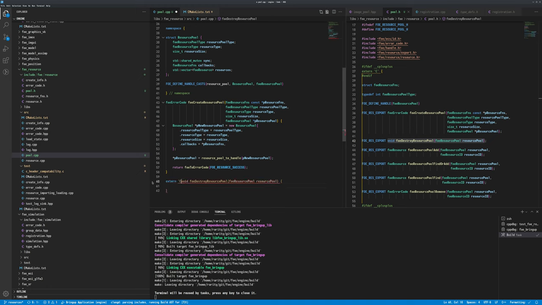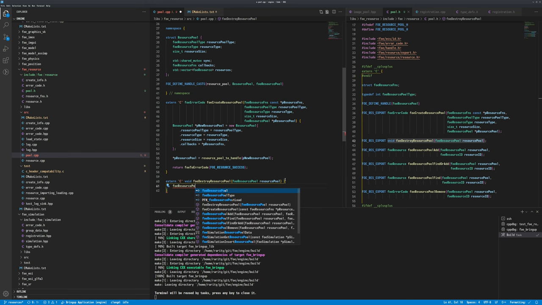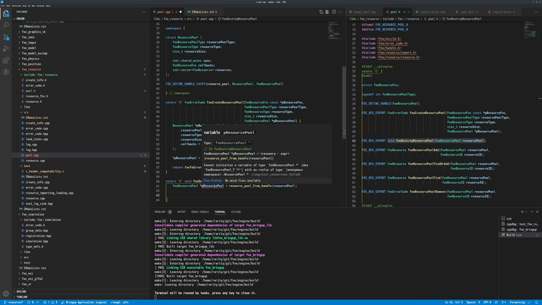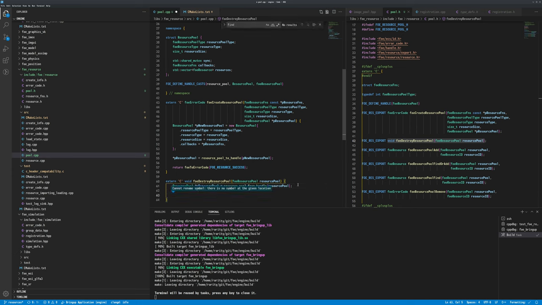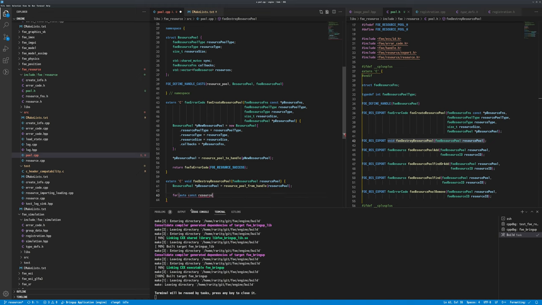Oh, I also need to extern C. From handle. There we go. Is there anything else? I guess I gotta go through all the resources.